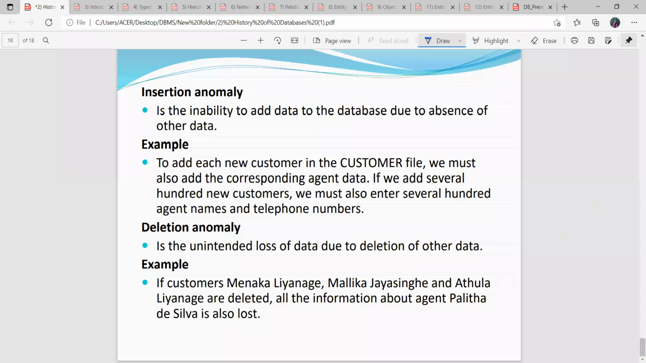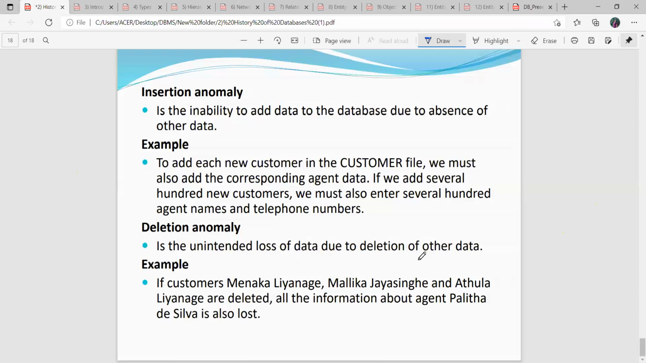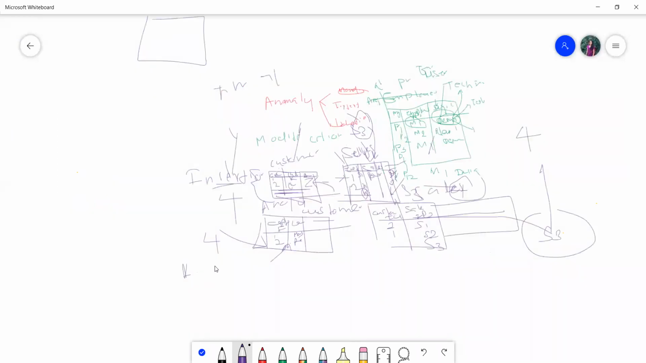Then the last one is delete anomaly. In this case, it is unintended loss of data due to the deletion of other data. As an example, let's take the agent and salesperson, then the product, then the product ID, then the product name, and the product amount.